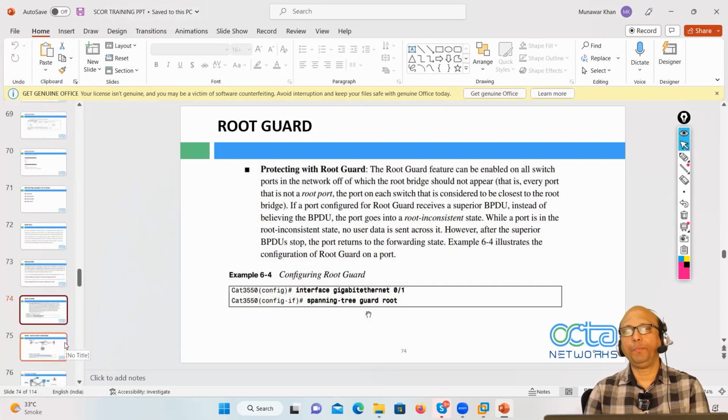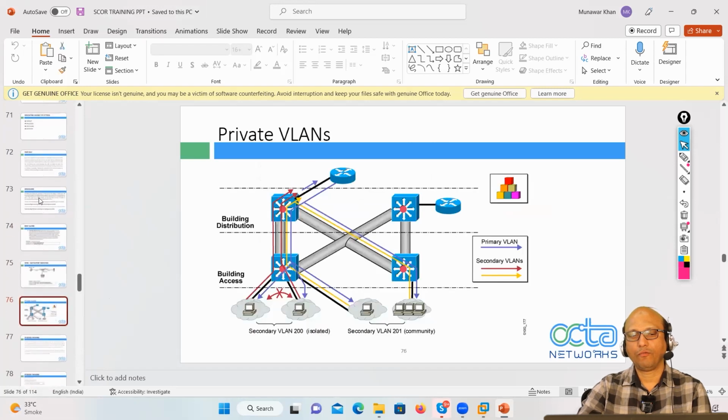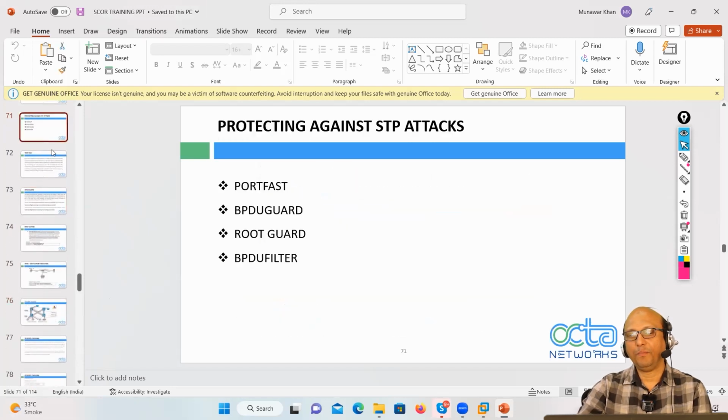So I explained BPDU guard, bridge protocol data units guard. I explained root guard. What was next? BPDU filter. Have you heard about BPDU filter? Loop guard is basically, I'll tell you.